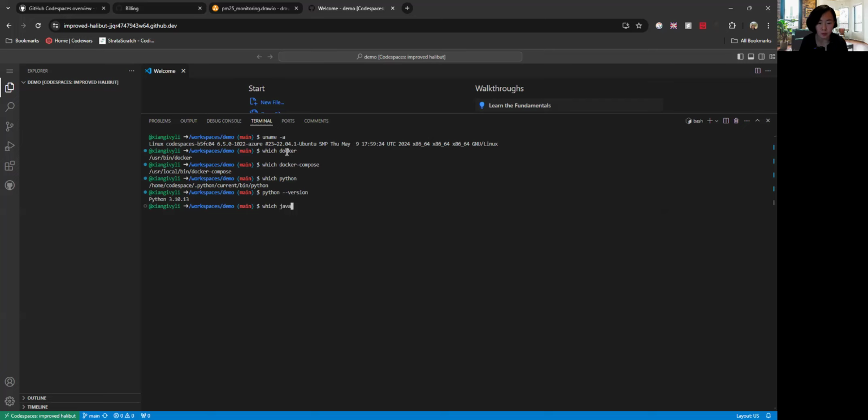Okay, and you will see, for some applications, they are installed in the user directory, and for some, they are installed in the home directory. I just give you some idea about the hierarchy of the folder system.